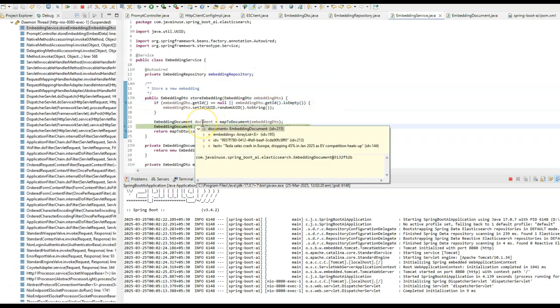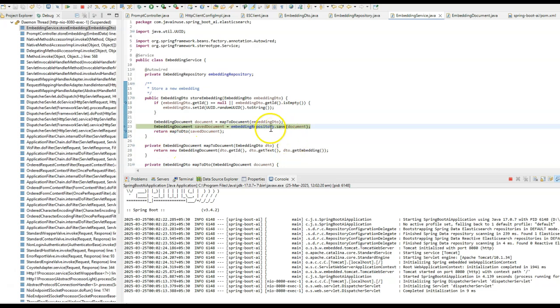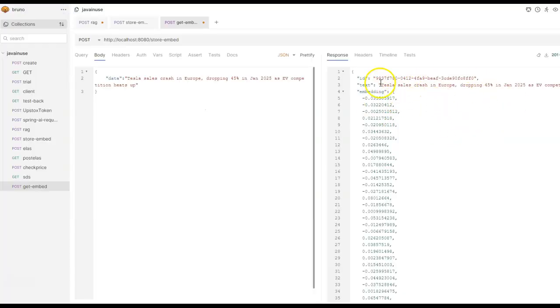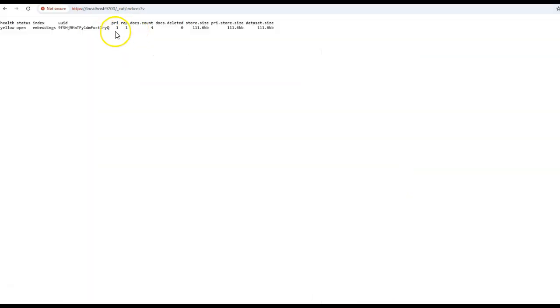Here we create the embedding document which we want to store in Elasticsearch, and using the embedding repository, we'll be storing this document in Elasticsearch. Here the vector embedding has been stored successfully in Elasticsearch. This is the ID, the text, and this is the vector embedding which has been stored in Elasticsearch. If you now look at the indices, the embeddings index has 4 documents.